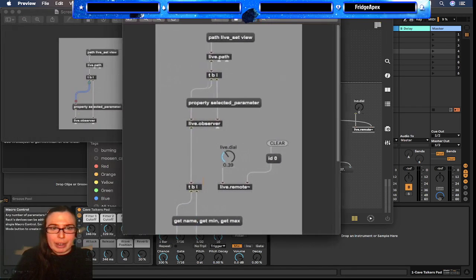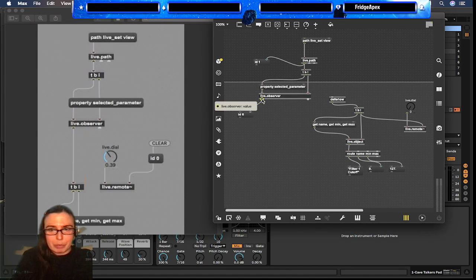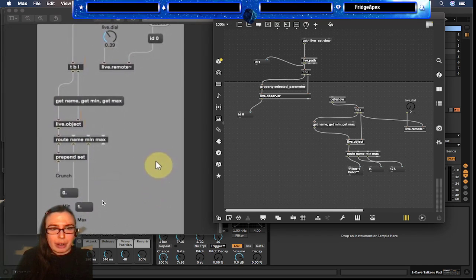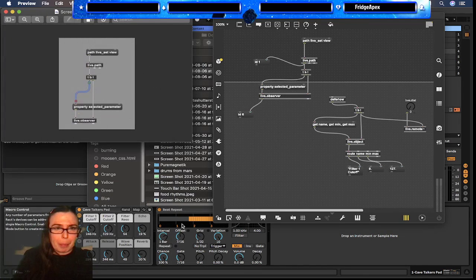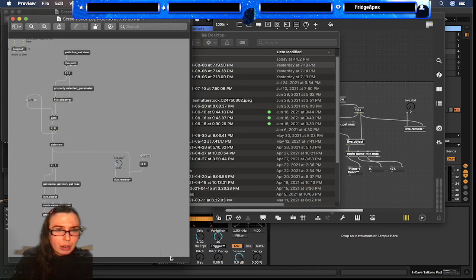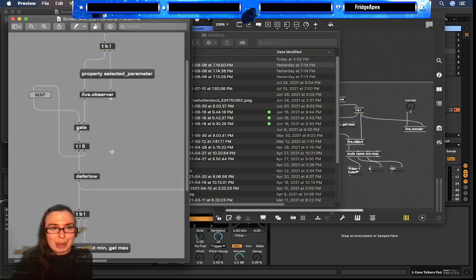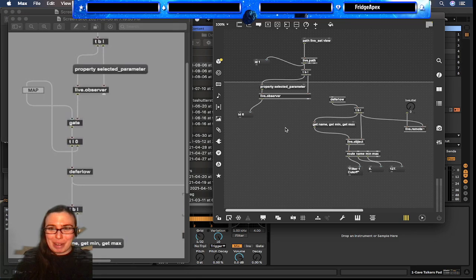Alright, left outlet of the live observer object. Yep, where our ID comes from. Needs to go... This does not have the defer low in it. Could have sworn. I'm going to check my other screenshot. I believe this was the finished product. Okay, so they did use a defer low. I smell food. This might have to be a cliffhanger, chat. We might not get this today.